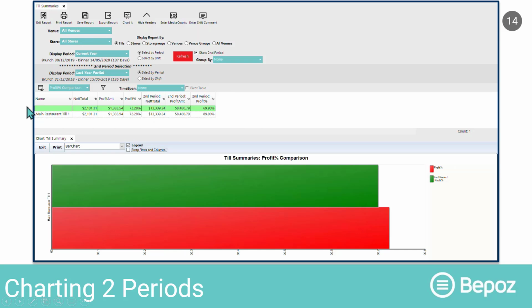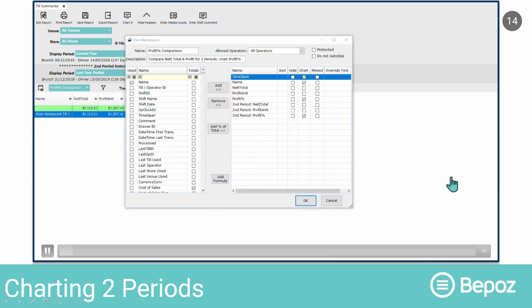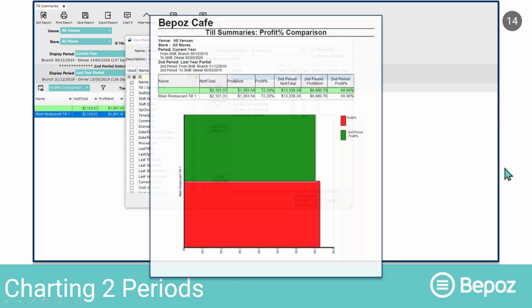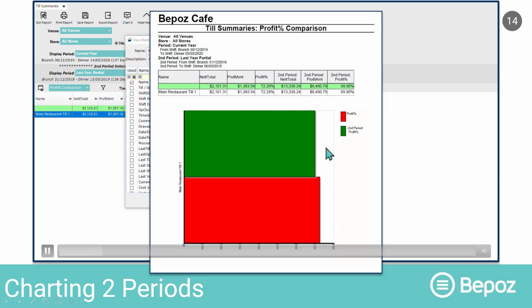Not only that, but if we do print a report that has been charted, if we print a report that's been charted, the chart is going to print with it also.